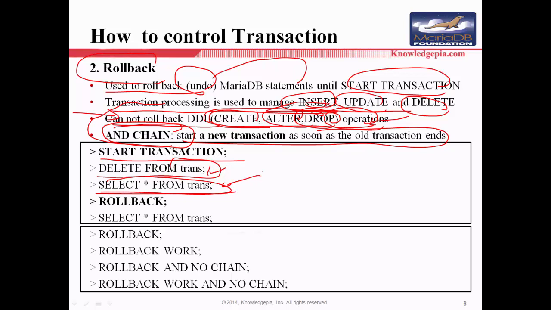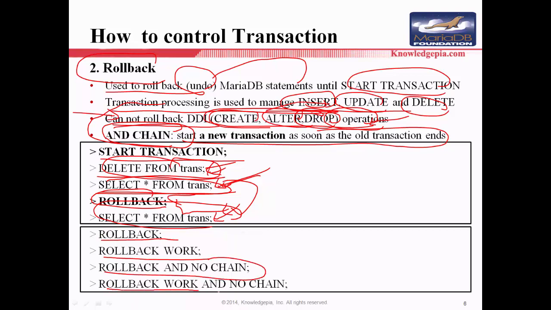So using this command, you can check the result. But if we use the rollback, then you can find all the data exists again, because this rollback, as I told you, cancels the previous command. In my case, it's a delete. Also, ROLLBACK WORK, ROLLBACK AND NO CHAIN, and ROLLBACK WORK AND NO CHAIN all have the same meaning. So even if you use any one among these commands, the result will be the same.